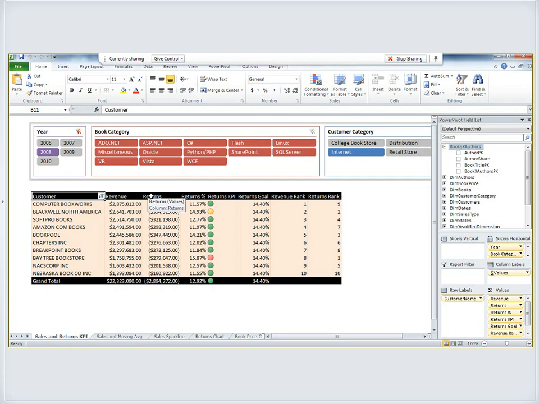Now, I said this is a book publisher, and I actually have some book categories here. Books like ADO.NET books and ASP.NET books and C# books, and I've also got them by categories of customers, maybe college bookstores or internet customers or distribution centers or retail stores. Now, first of all, even though these are actual names like Amazon, these are made-up sales numbers. Please don't think that these numbers for sales or returns percentage represent actual data. This is completely manufactured, fictional, made-up data. These are not actual sales numbers.